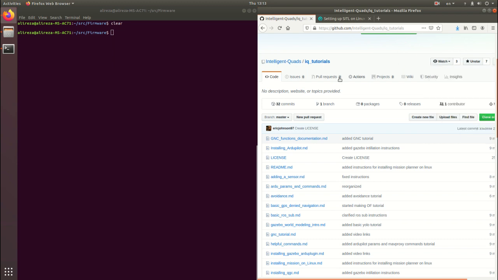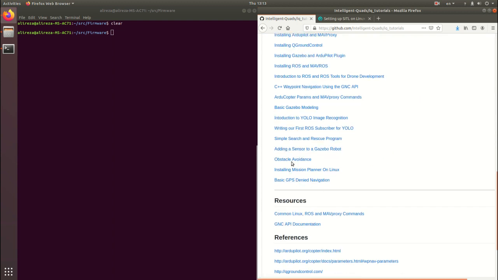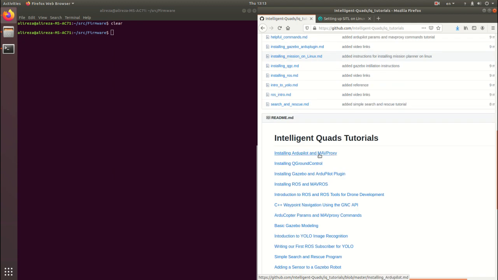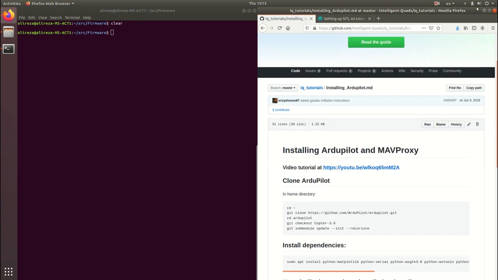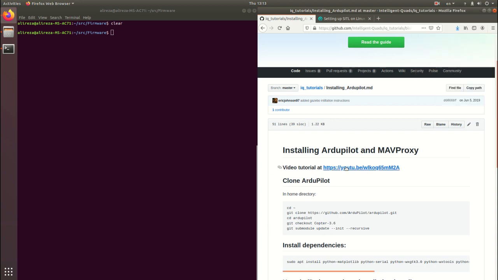There are lots of tutorials here from the beginning. You can click on the first one, installing Ardupilot and MAVProxy. And each topic has a video tutorial as well. So no need to talk by me. So you just go click on the link and there is a YouTube tutorial for that. Very great tutorial. I watched all of them and it was very useful.